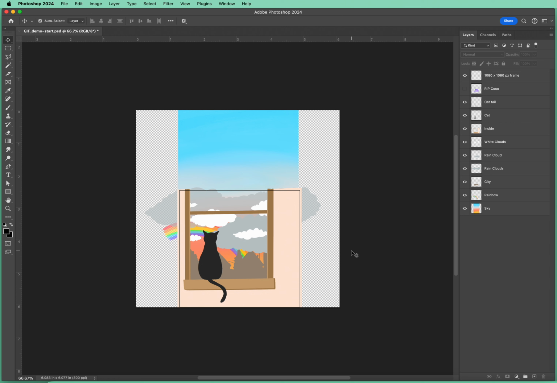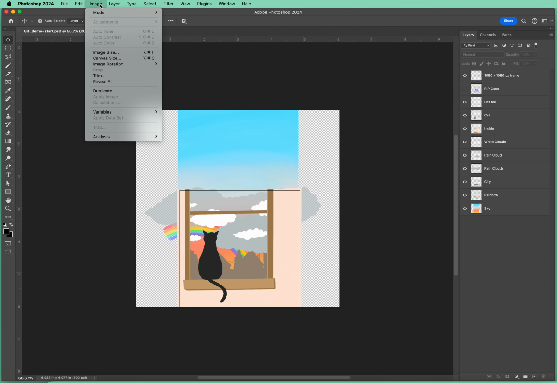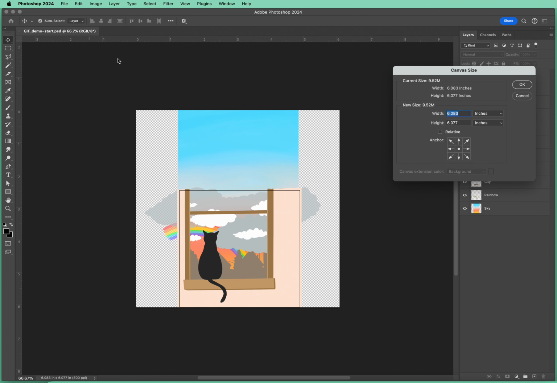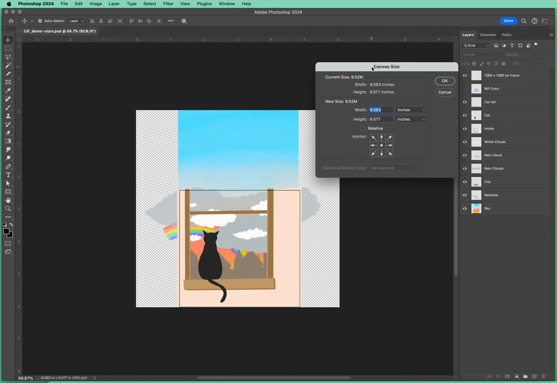But in the end, I want to make my canvas smaller, and this is an important step. So the first thing that we're going to do is to change our canvas size. I'm going to go to Image up at the top, Canvas Size. I'm not going to select and crop, because if I select and crop, it's going to cut off things that are outside my frame. So instead, I change the canvas size, but then all of my layers still retain their size that they were made originally.